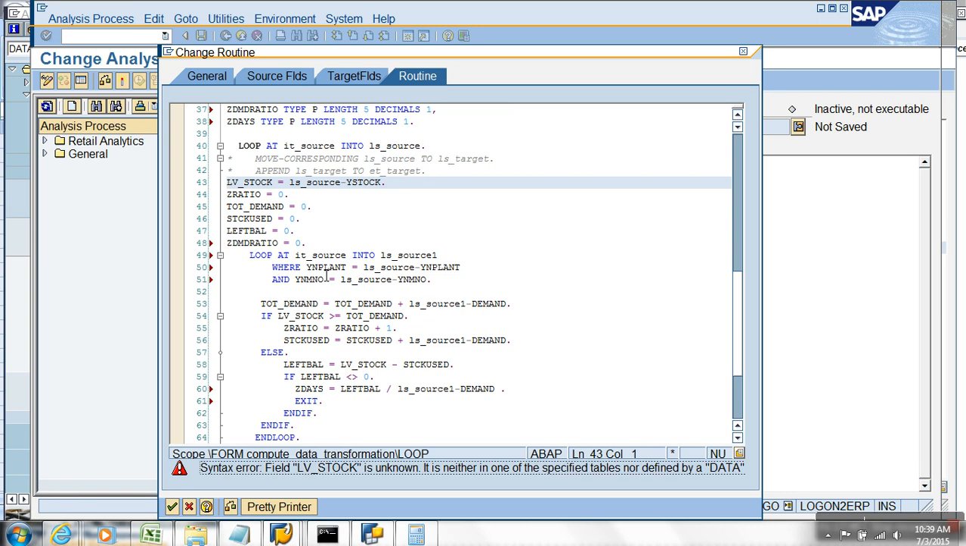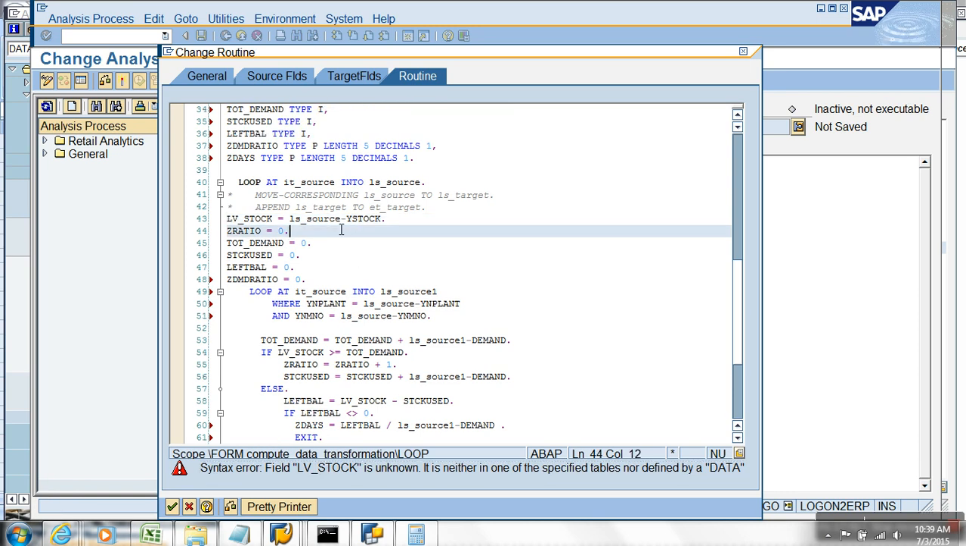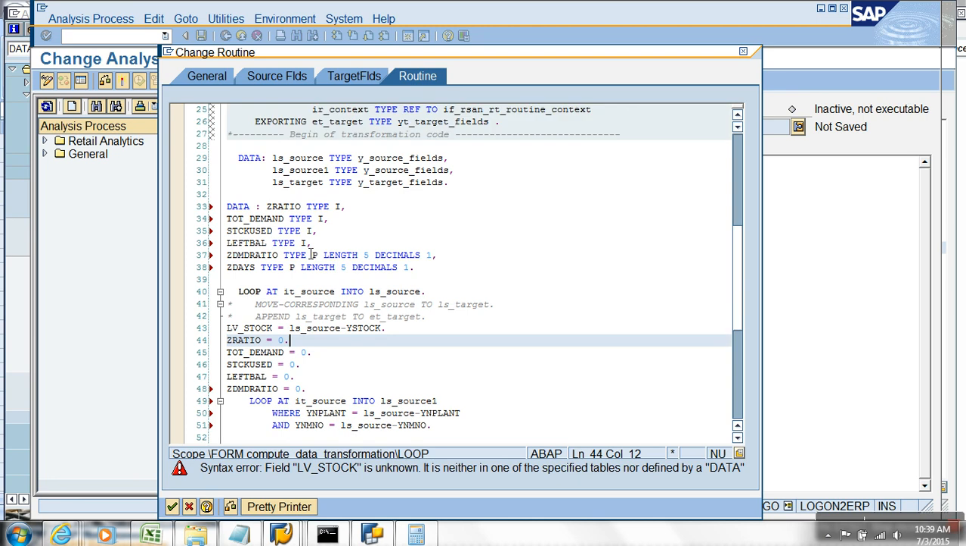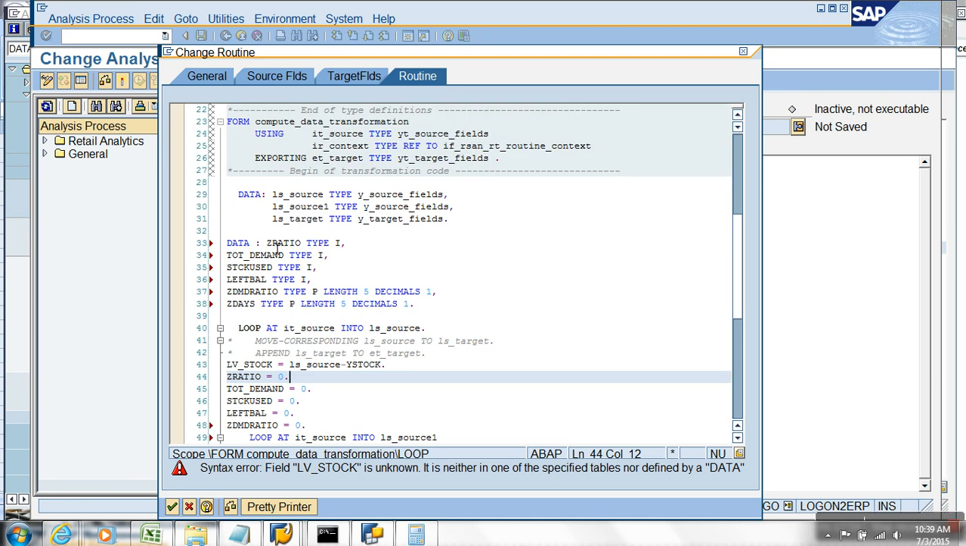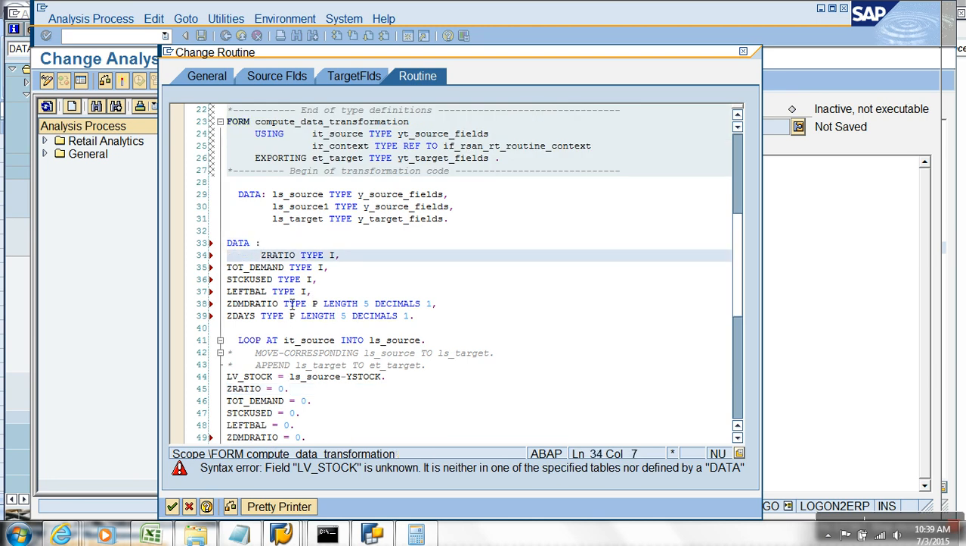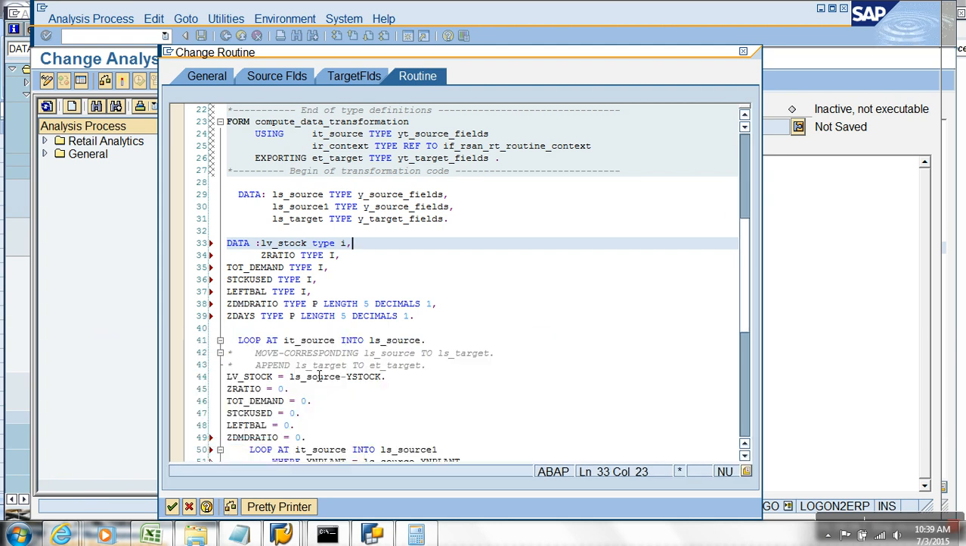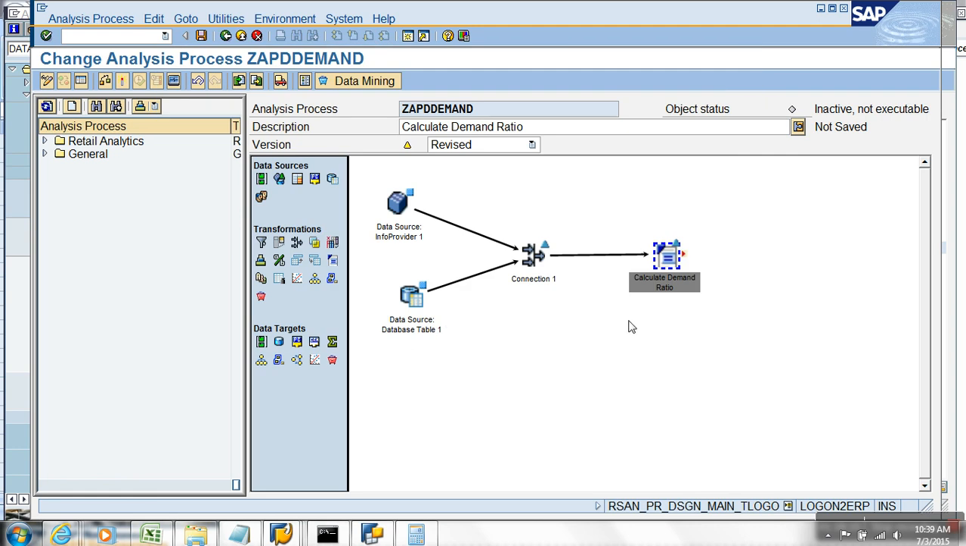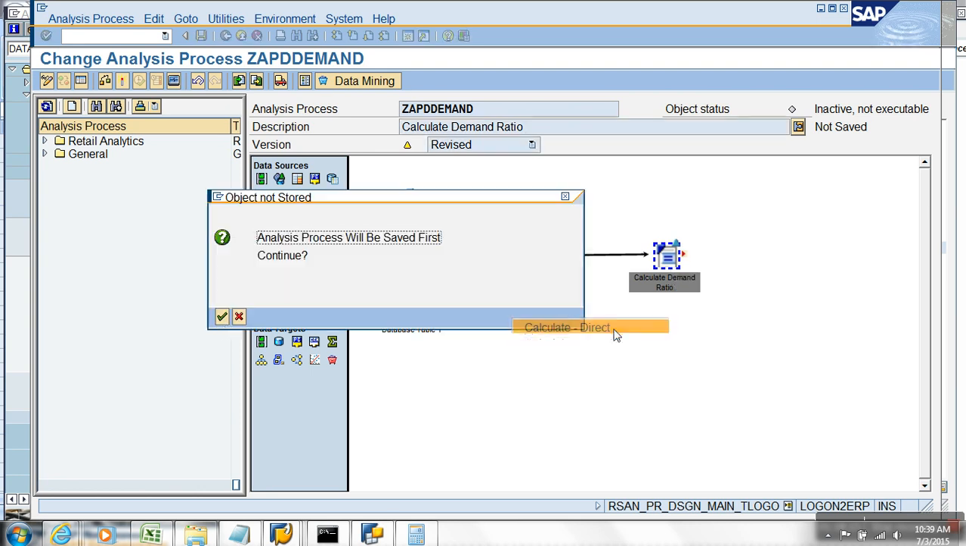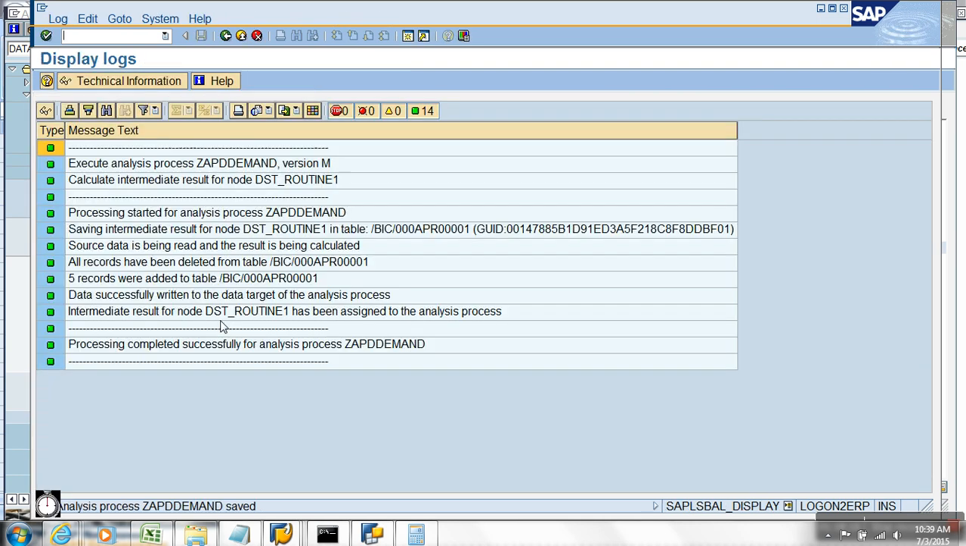LV stock is unknown. Didn't I declare LV stock? LV underscore stock, type integer. Okay. Syntax error is the same level, but there could be a logical error. Fine. So result is query. This is going to give me this. I can still check till here what the result is getting in.